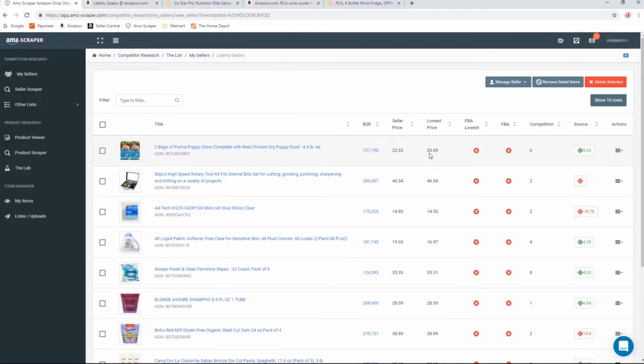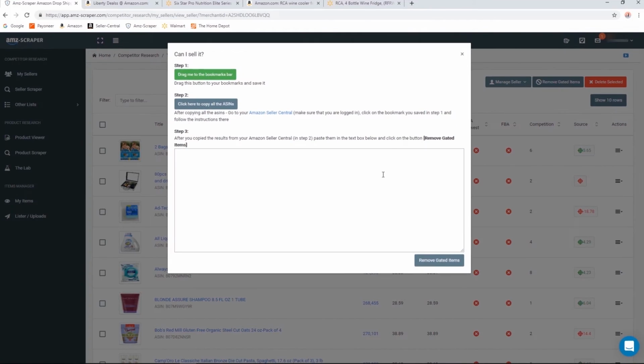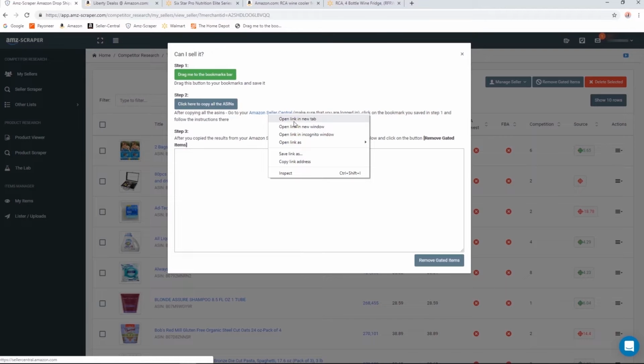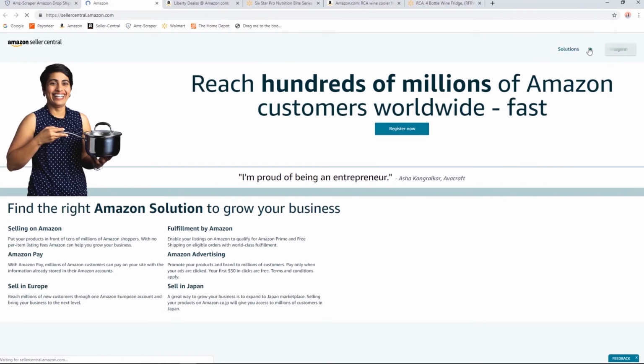So, 55 items. I want to leave only the items that I can sell. I will click on Remove Gated Items. It will open up this menu. I just need to follow the steps. And the first step is to drag this button into the bookmarks bar. Step 2 is to click here to copy all the assets in the page. All assets were copied to the clipboard. Now, open in a tab the Amazon Seller Central. Sign in.